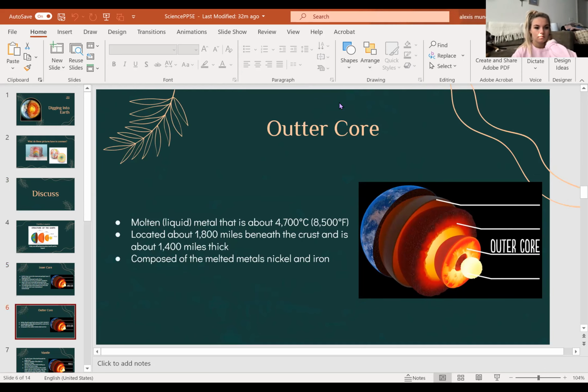Okay, now the outer core is molten liquid metal. So it is about 8,500 degrees Fahrenheit and is located 1,800 miles beneath the crust. And it is about 1,400 miles thick. It is composed of melted metals such as nickel and iron.